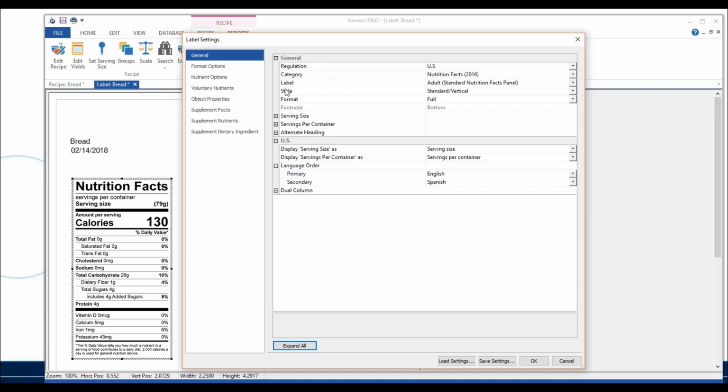When you're working with this general information, whatever regulation and category you have selected may affect these general lines or options that are shown down below. For instance, in this case, I have the US 2016 label selected. So my options down here do relate to that. There's a dual column option here that we added to address the rack requirements of a single serving versus a full container. You can do a dual column label for that. So it's just helping put that information right where you need it.